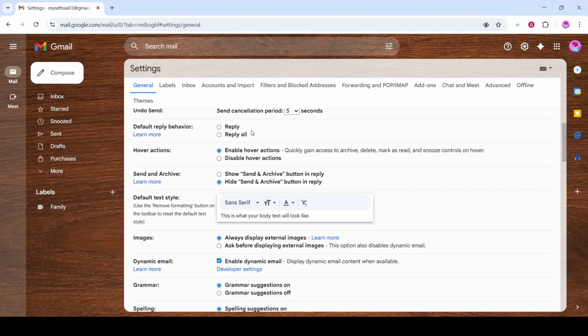Let's quickly clarify the difference. If you choose Reply, Gmail will respond only to the original sender when you hit the reply button, even if the email was sent to a group. This is a great option if you mostly handle one-to-one communication or want to minimize accidental group replies.